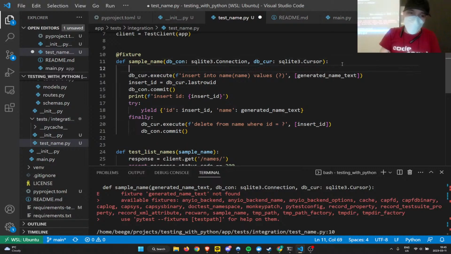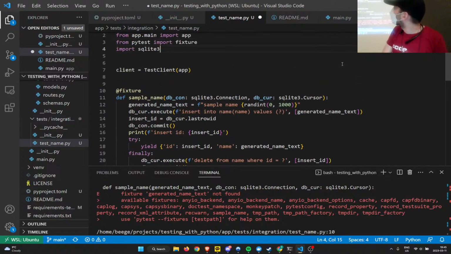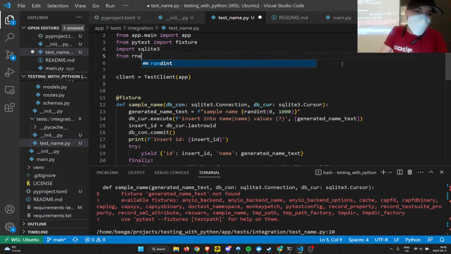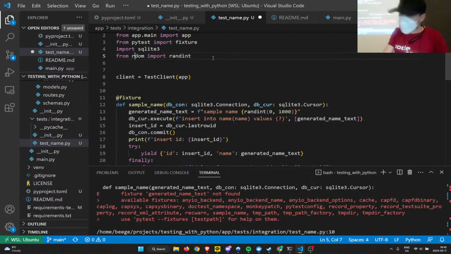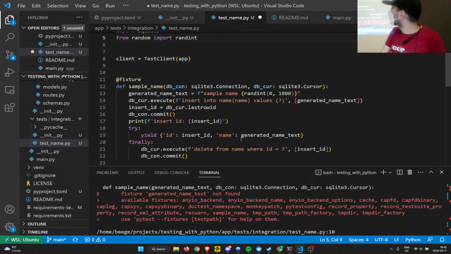So let's do... Okay, so there's our randomized data. We have to import. Okay, there we go. You know what, let me rewrite this fixture because this is just wrong. The final version is different from this version. So I apologize for the confusion. Give me just a second here.